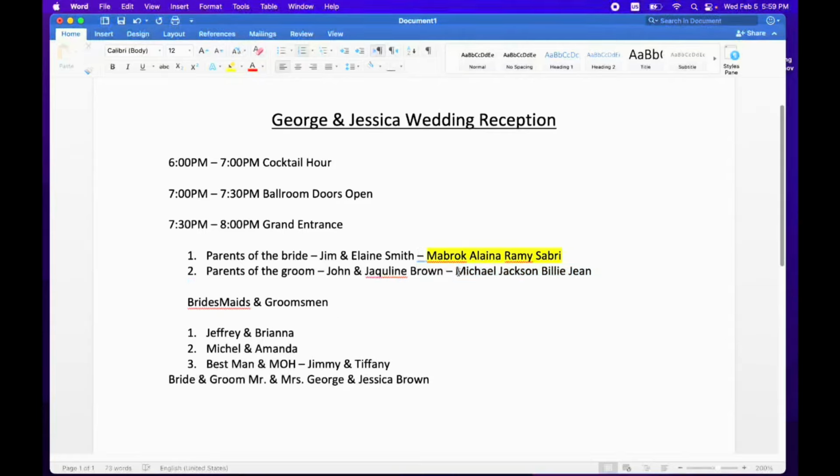Okay, Jeffrey and Brianna, they want to enter in on Black Eyed Peas, I Gotta Feeling. And then Michael and Amanda want to come in on Avicii, Levels. Okay, and then you guys are going to be like, cool, we're going to highlight these, Frankie. We got all the songs highlighted for you so you can see that, right? Best man and maid of honor, whatever song they want to come in on. They want to come in on Taylor Swift or whatever. Okay, cool, perfect. Highlight that.